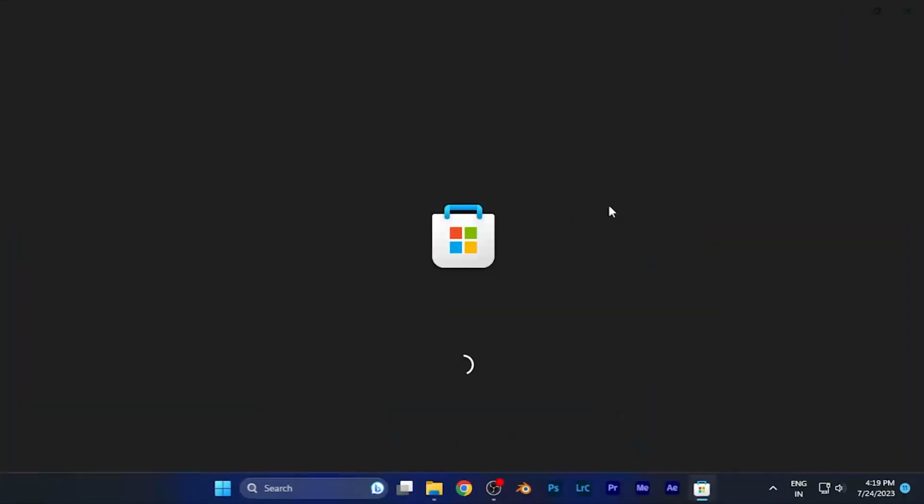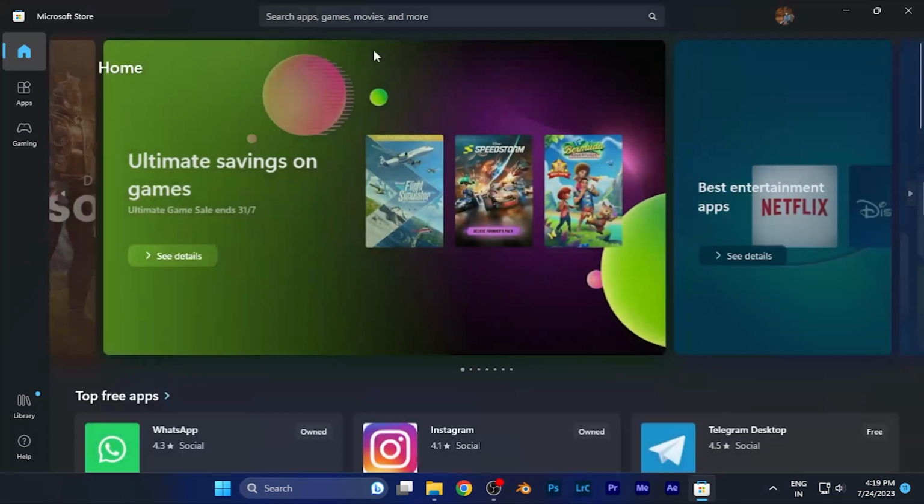For example, if I open the Microsoft Store, you can see it is now opening. When it is opened, you can see it's currently loading as I've opened it for the first time when I booted my PC. Now you can see it's booted.